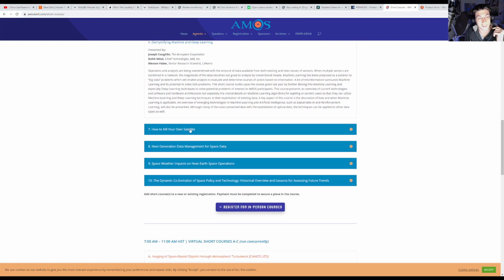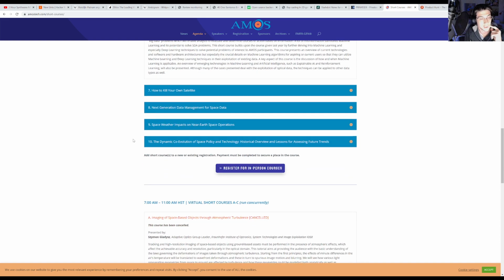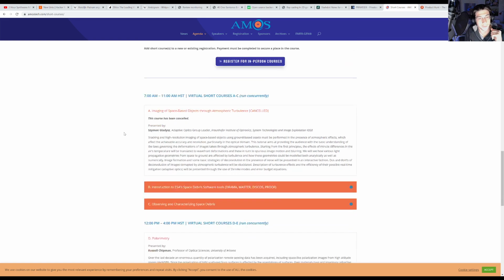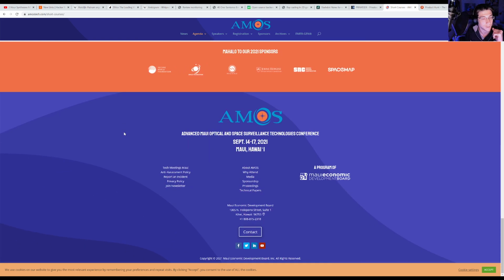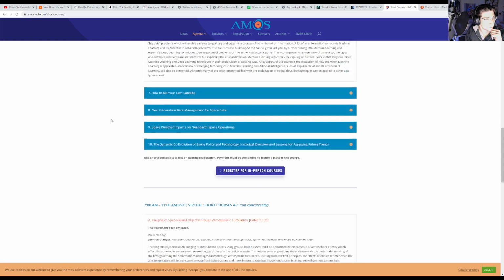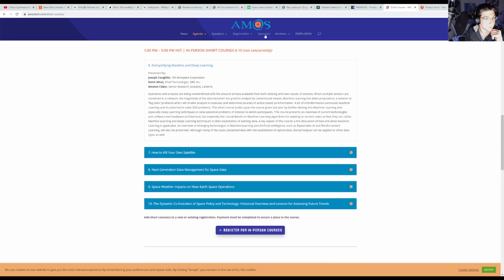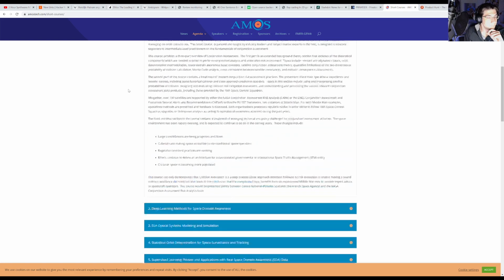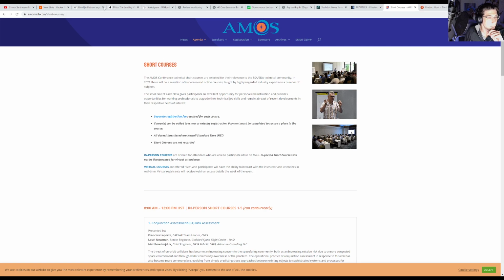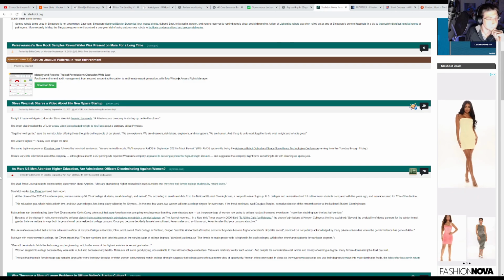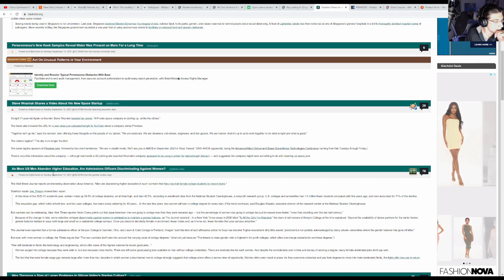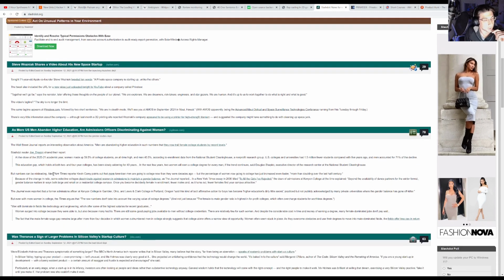How to kill your own satellite. Next generation data management for space data. The dynamic evolution of space policy. Wow. This is pretty cool. Okay. Back to Slashdot. Wow. Definitely cool to know. I'll check out more.